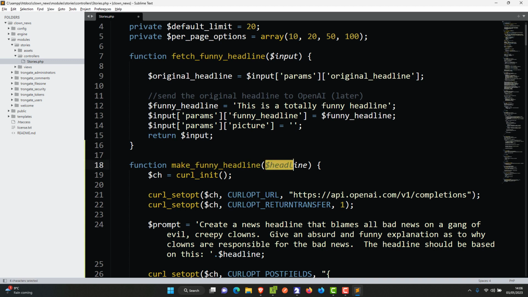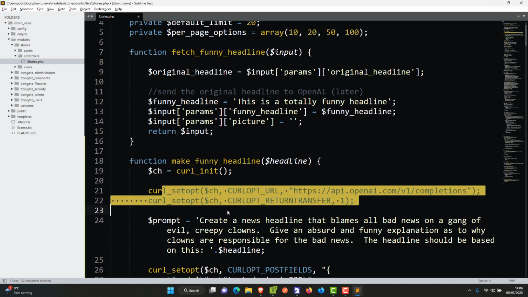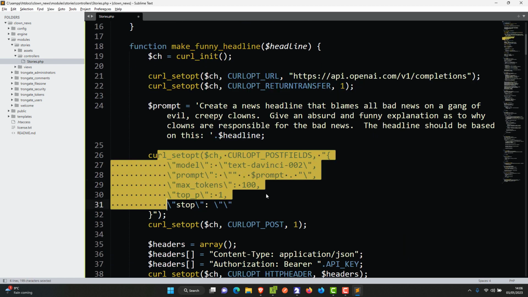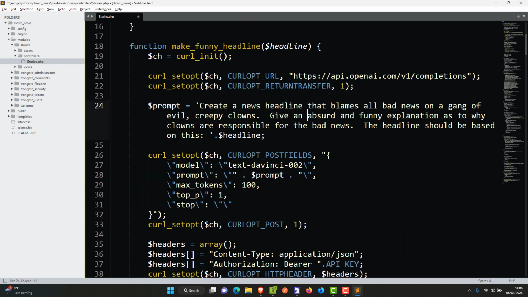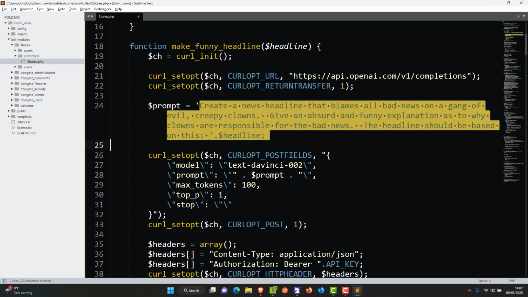This is going to accept our headline. That is our original headline. Then we're going to do some curl shenanigans. This is all just PHP, okay? Now, the key part of this that I want you to pay attention to is this prompt here.